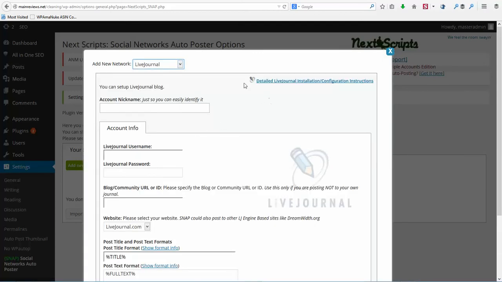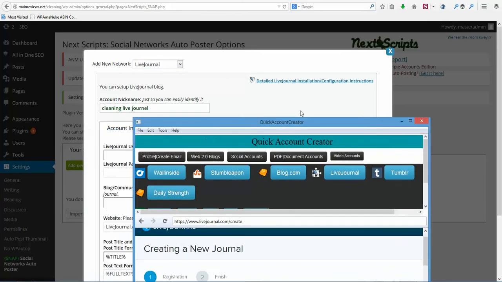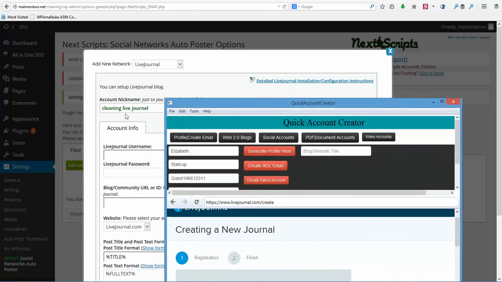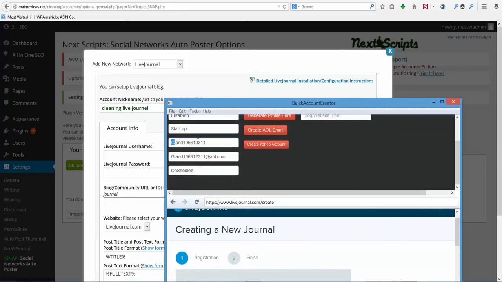Okay, so I'm going to pause the video here so you don't have to watch all this. Just make sure you get this done. This is just to show you how to put the information in. The account nickname, I'm going to call it Cleaning LiveJournal. I'm going to go and get my username. Okay, this is my username.